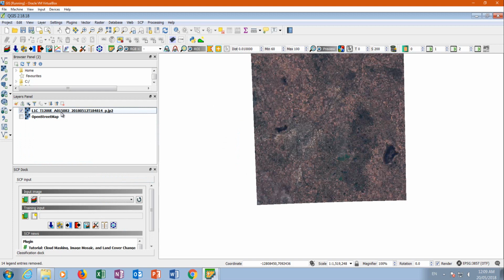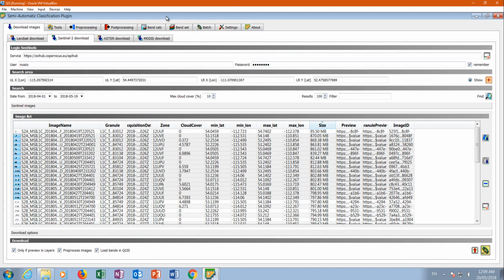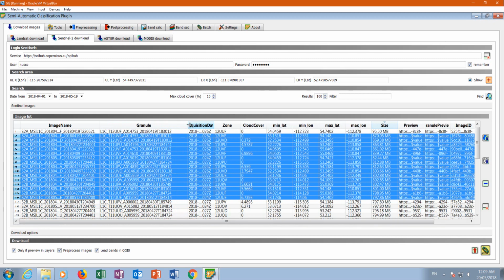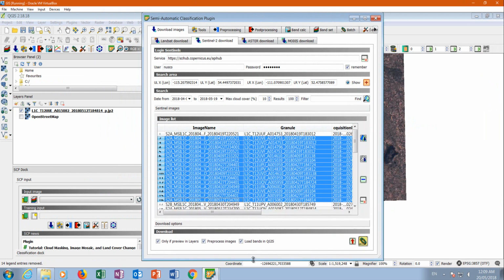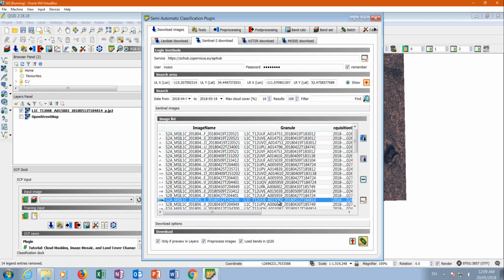Okay, then we have to look at this one here. Zero 01 5082. This one.